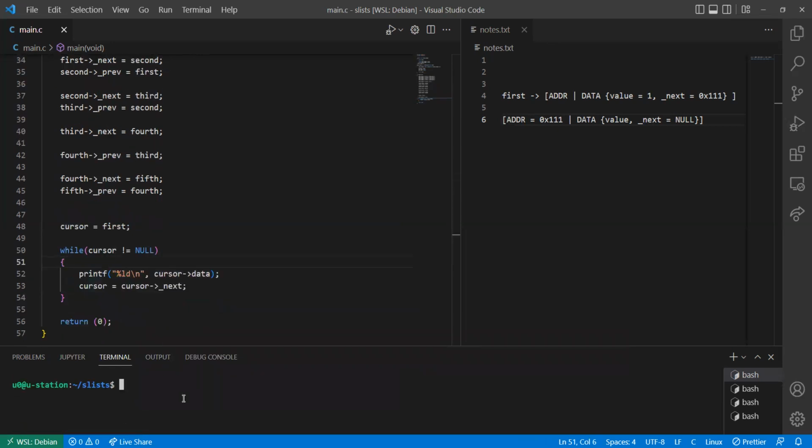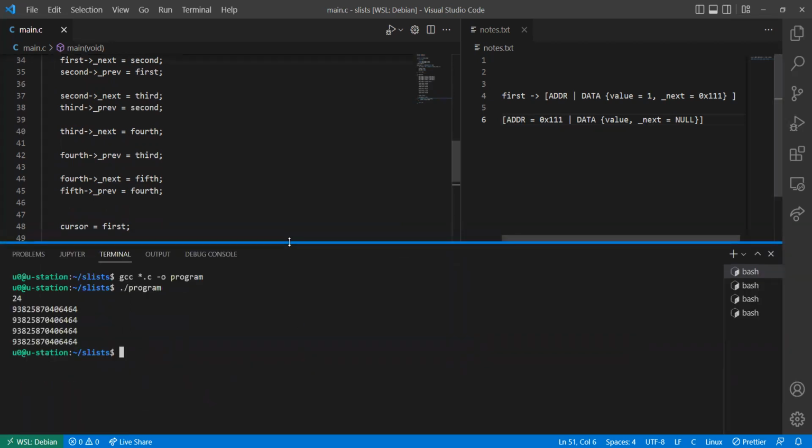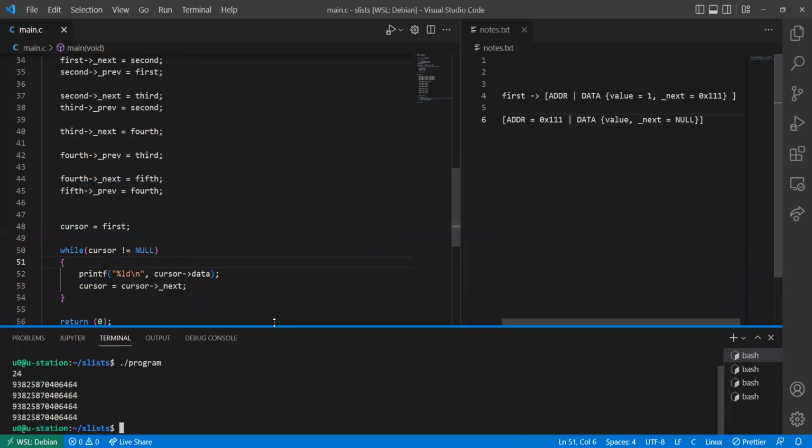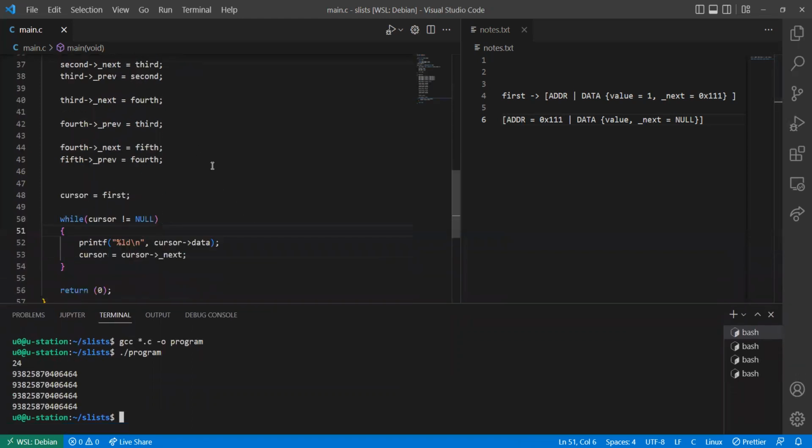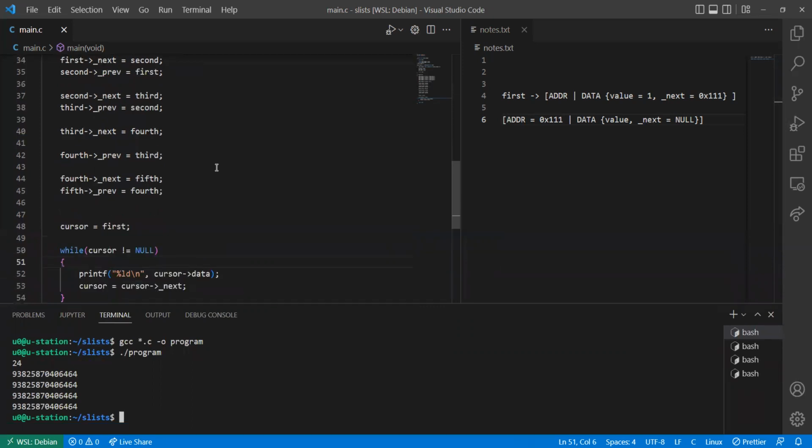I'm going to compile the code again and run it. There is a problem. We see 24. Then we see this bunch of numbers. So what is happening?